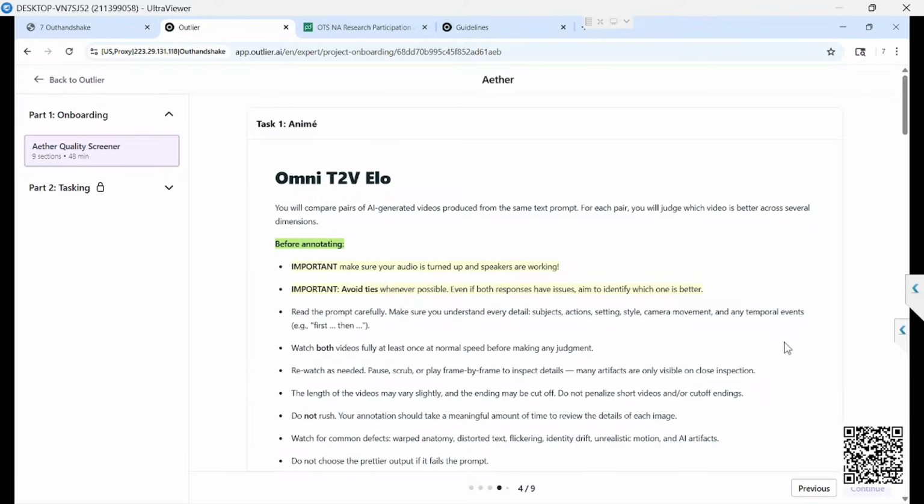So read the prompt carefully. Make sure you understand every detail: subject, action, setting, style, camera movement, and any temporal events. Then watch both videos fully at least once at normal speed before making any judgment. Rewatch. So now we've been tested on videos.